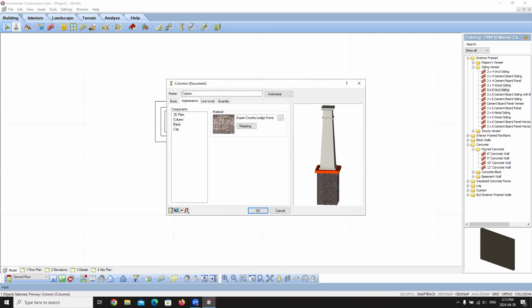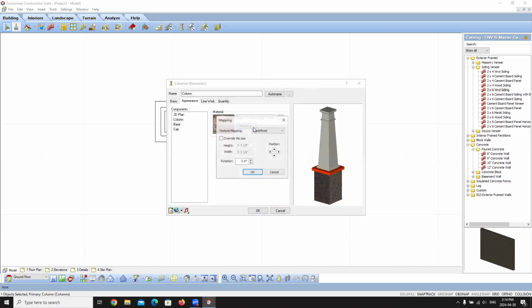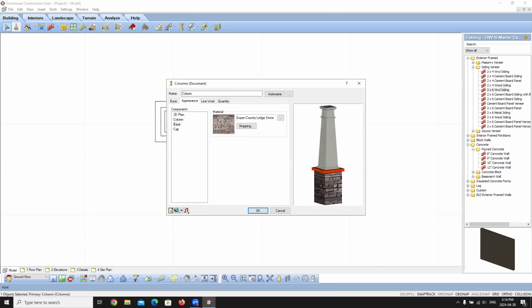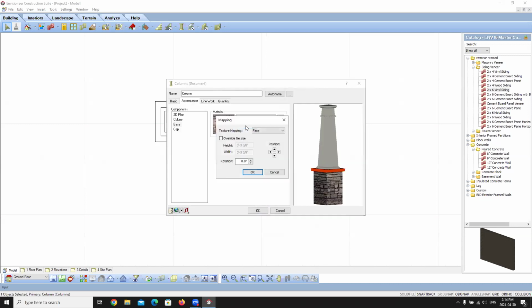Now when we look at that, that does not look correct. And that's because when we import a SketchUp block, underneath the mapping, it is going to be using a texture mapping of predefined. It is using whatever SketchUp was using. Since we didn't apply a material in SketchUp, it's just using a predefined mapping option. We want to change that to be face. And then once we say okay to that, we can now see that it changes the material to look a lot better as it's mapping it to the face of the object itself.